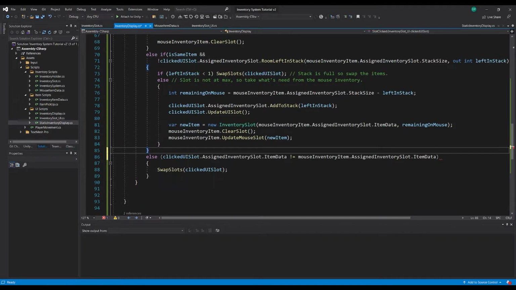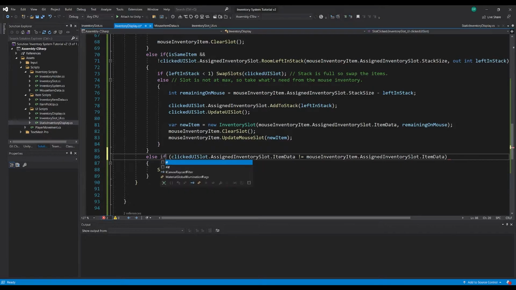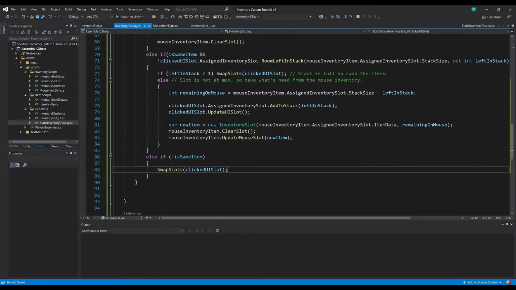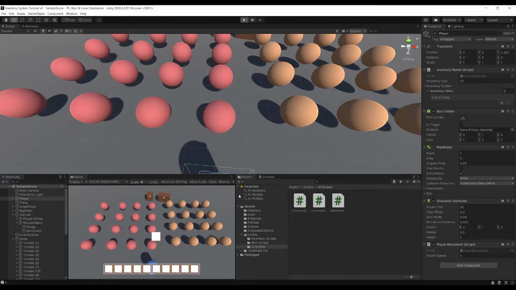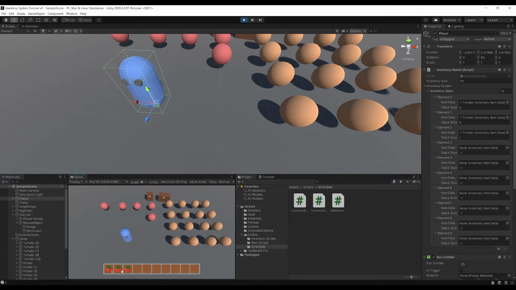And else, if they're not the same, so else if not is same, let's just swap the starts. Okay, so back in Unity, we can't currently split the stack, so it's kind of hard to show this off.